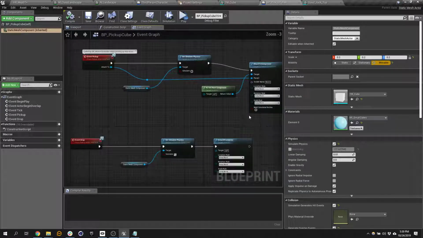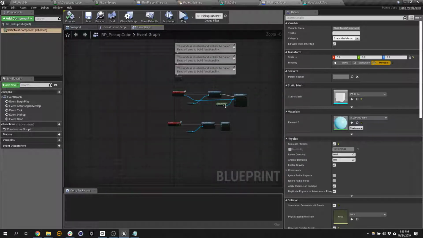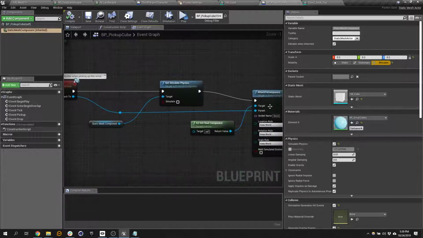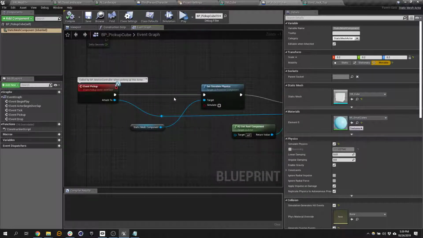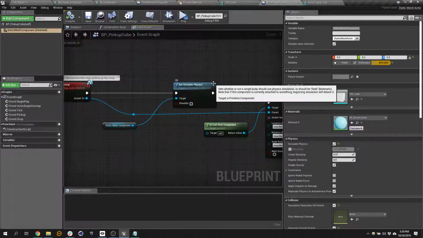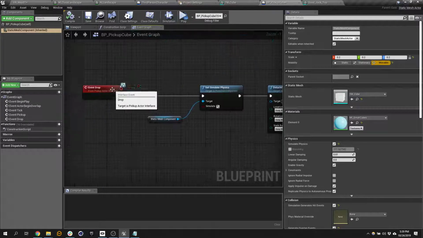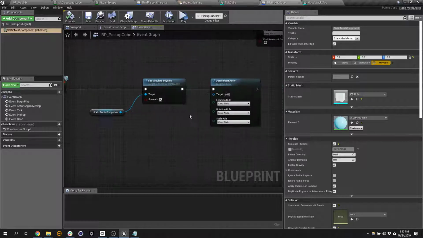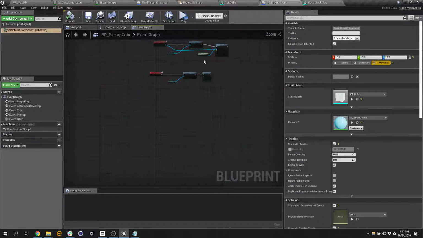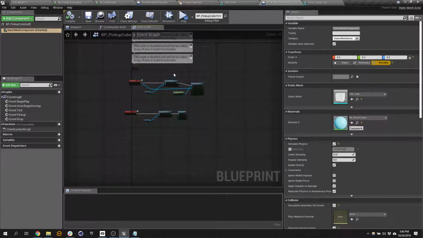Next week, we'll get into the blueprint code, but you see it's not much for doing this. What we're saying is when we press the button for grab, whatever I'm touching starts simulating physics and gets attached to my hand. And then when I let go of the button, it's going to stop simulating physics and detach from my hand. That's the code right there, and we'll get into that next week, but you can kind of see what's under the hood. This is all it is for this BP pickup cube.